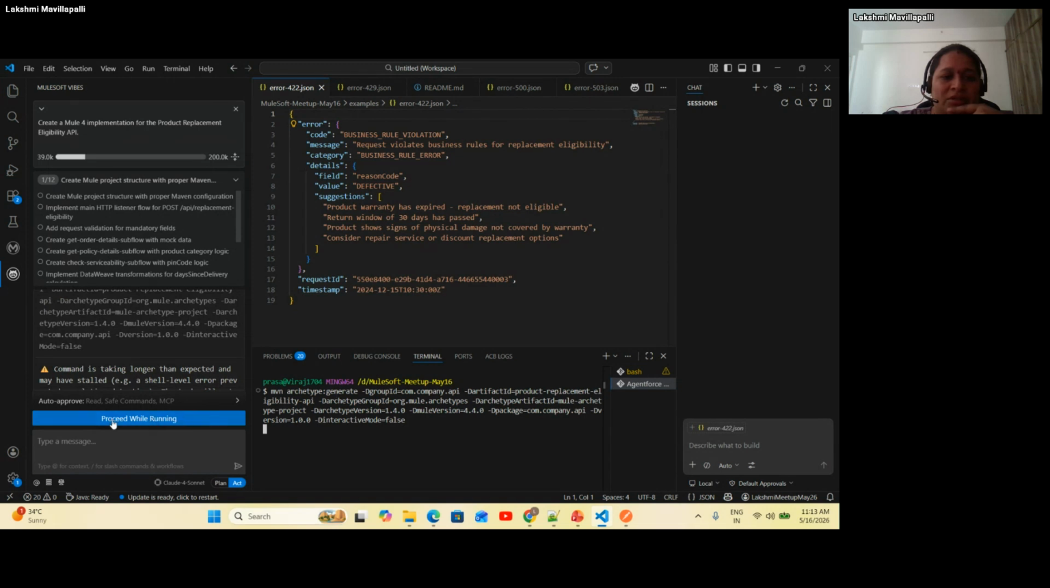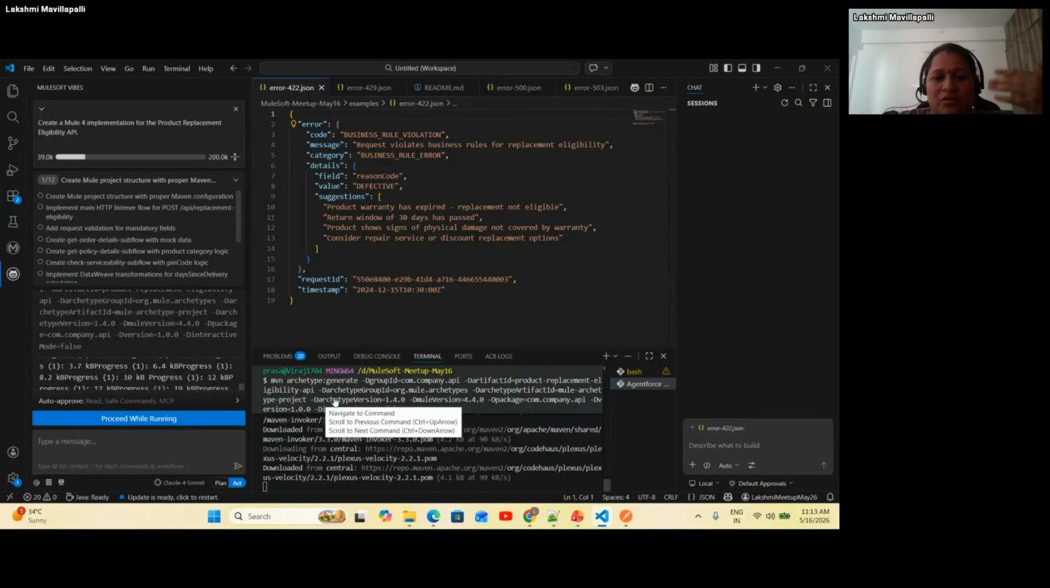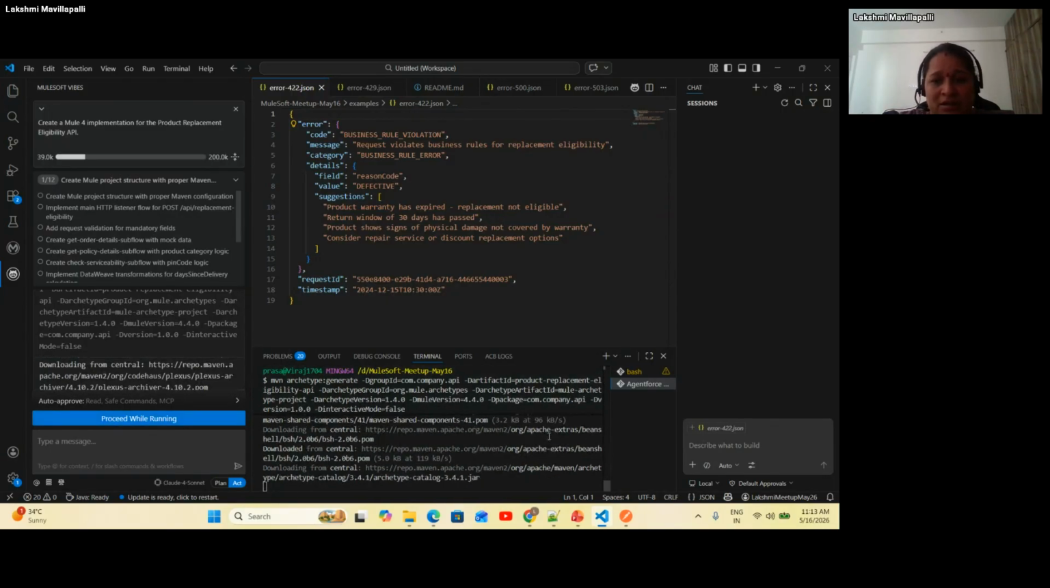It shows you can proceed while running. You can click on it, and it will plan for the next task. It will run this command automatically, in the background, and you can see this in the terminal also.